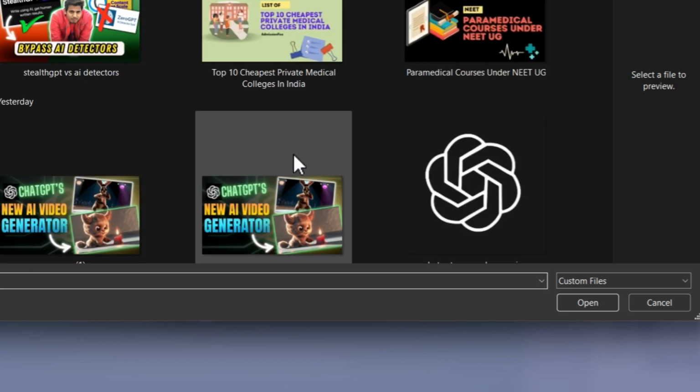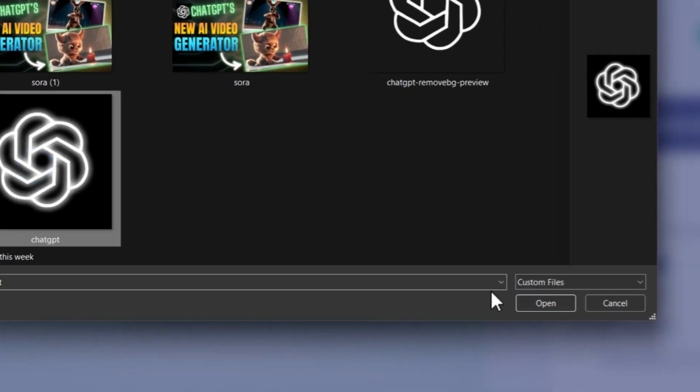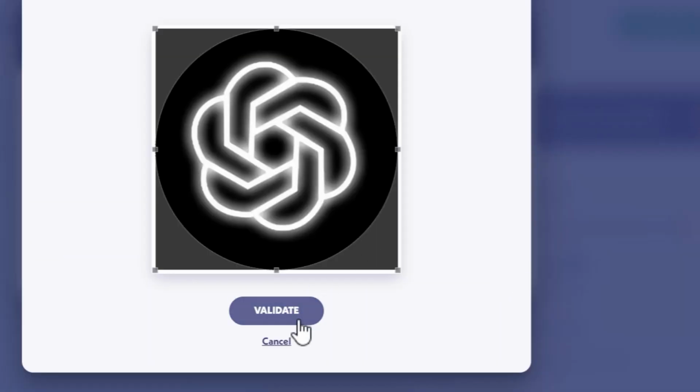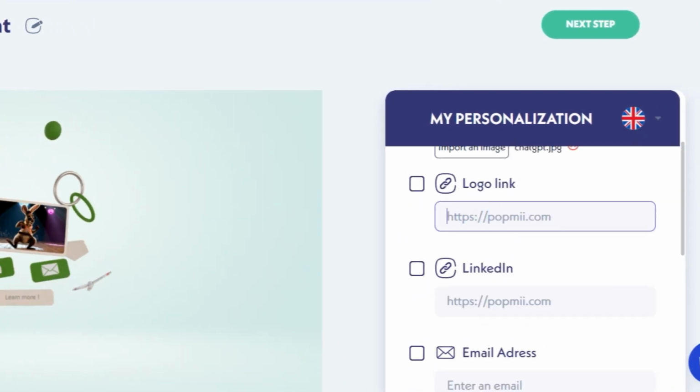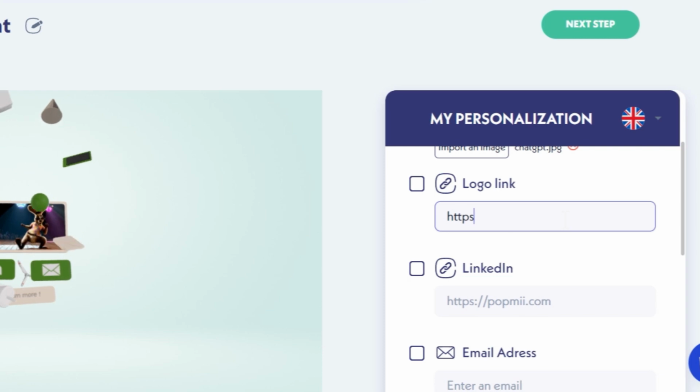Let me select any of these ones so I can just give you the idea. So let's select this ChatGPT logo here, validate. Then we have the logo link. You can add your logo link, so I'm going to add my website link here.